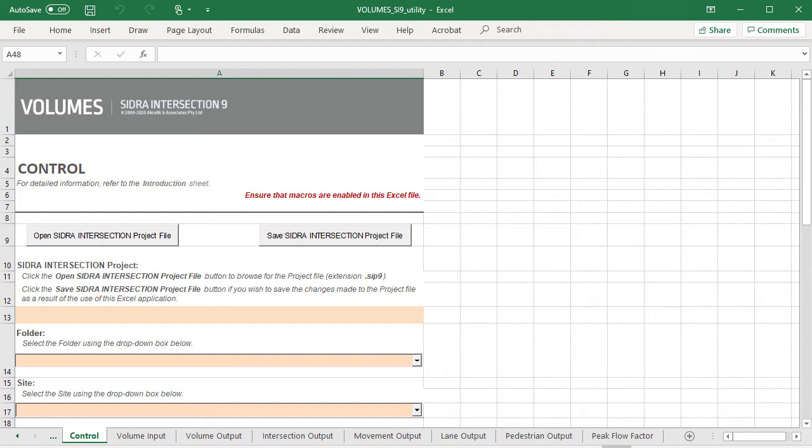It's important to note that you do not use a SIDRA Intersection project file and the Volumes utility at the same time, since this may result in data updating errors. The control sheet contains buttons to perform the various functions provided by the utility.